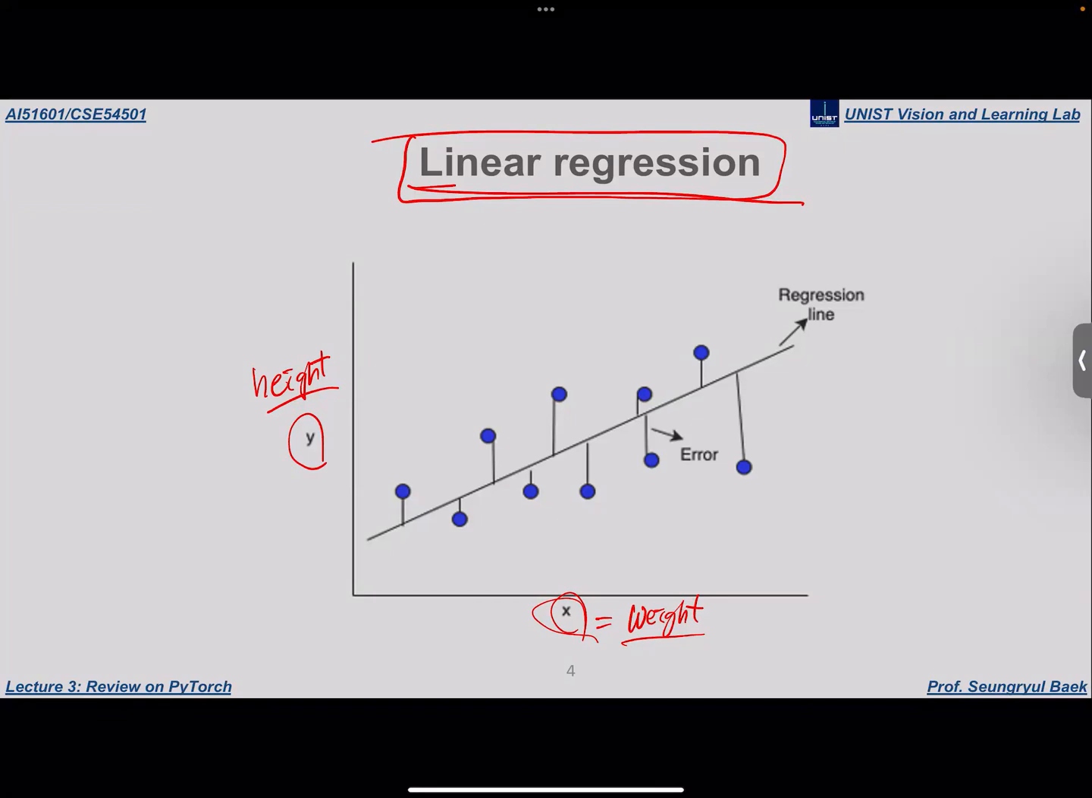So these blue points are some data points, right? Let's say there are 1, 2, 3, 4, 5, 6, 7, 8, 9, 10 persons. We collected 10 persons' weight and height, and visualize it in this 2D graph, right? And using this 10 persons' data, we want to find some general function that can map weight to the height.